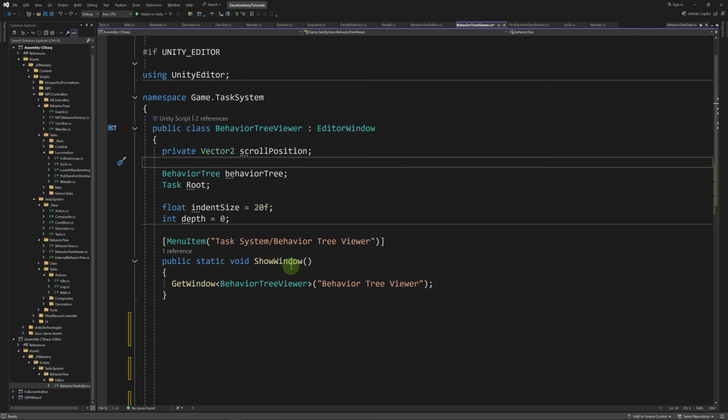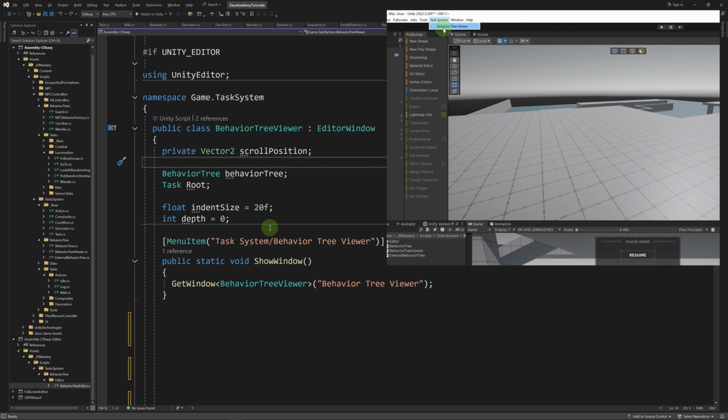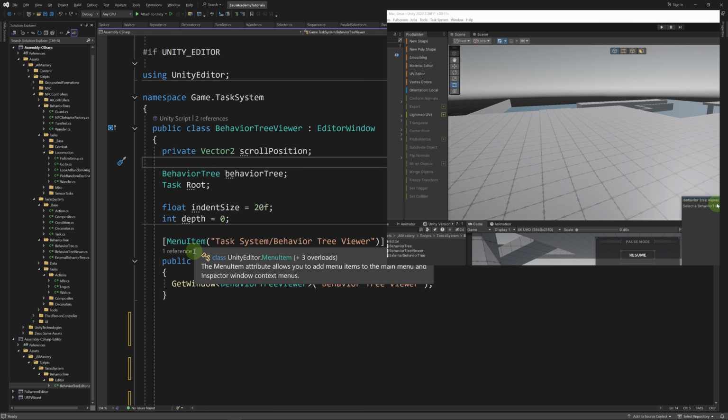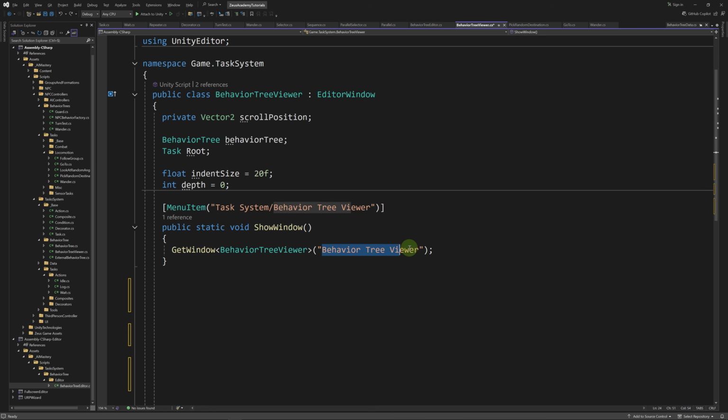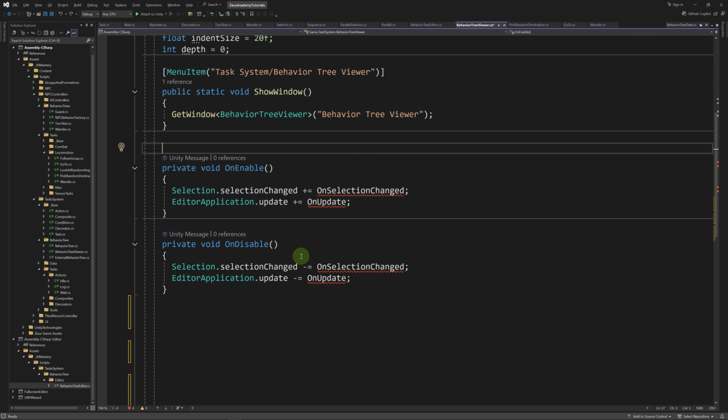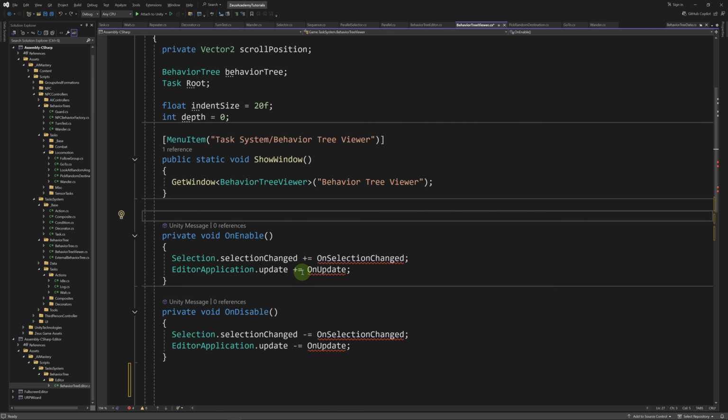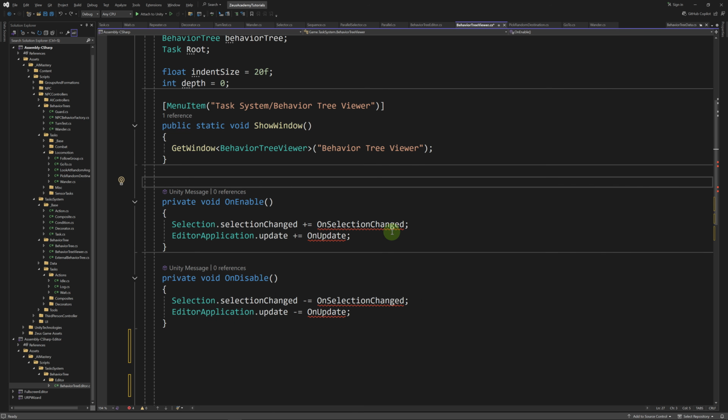Then we define a ShowWindow method and we add it to the editor's menu bar using the MenuItem attribute. In here, we're going to get window BehaviorTreeViewer and give it a title. That's all we need to show the window. How I want the behavior tree viewer to work is that you select an object and it displays the behavior tree on that object. We also need the behavior tree viewer to update itself every frame. So we subscribe to both Selection.selectionChanged and EditorApplication.update.